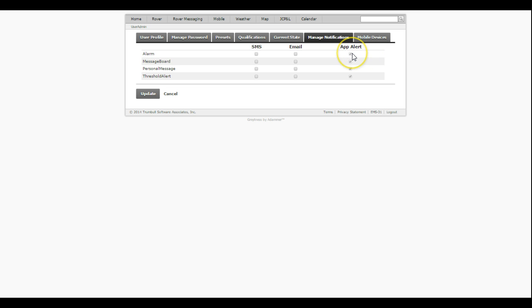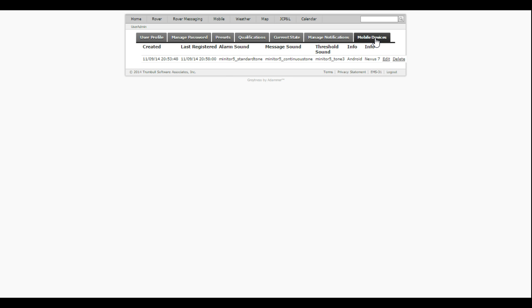The app alert is done directly in the app, but it will display here on the screen if you are using the app. The mobile devices, for any device that you have, whether phones or tablets, can be edited from here. You can change the sounds for each of the alarms through here or in the app itself. Simply hit the edit button and do that.